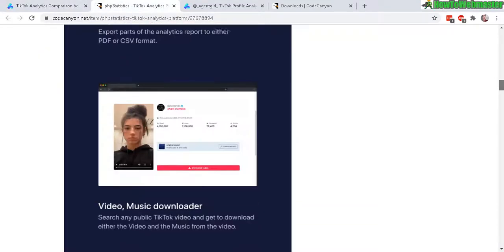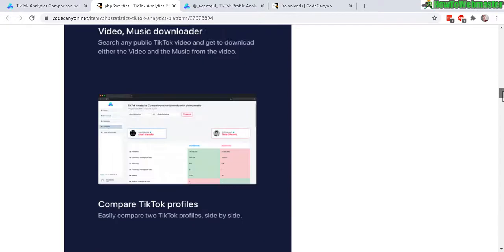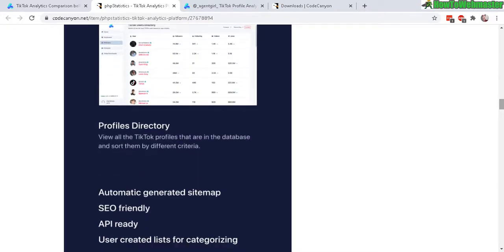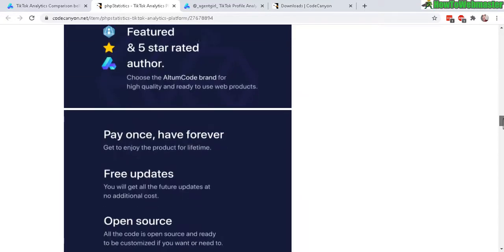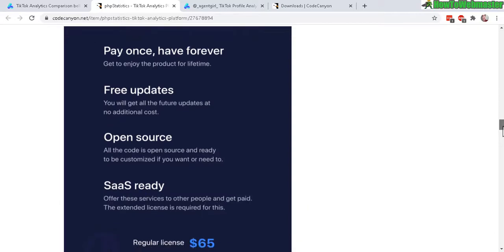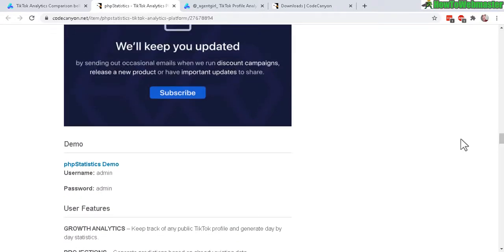And here's some pretty cool features. You can export the data as a PDF or CSV file. You can download the music or video right there. It's SEO friendly, and has all these other features like Facebook login. You can translate it to a different language. Lifetime free updates, open source for you to customize however you like. And I'm going to show you how to set this site up as well.